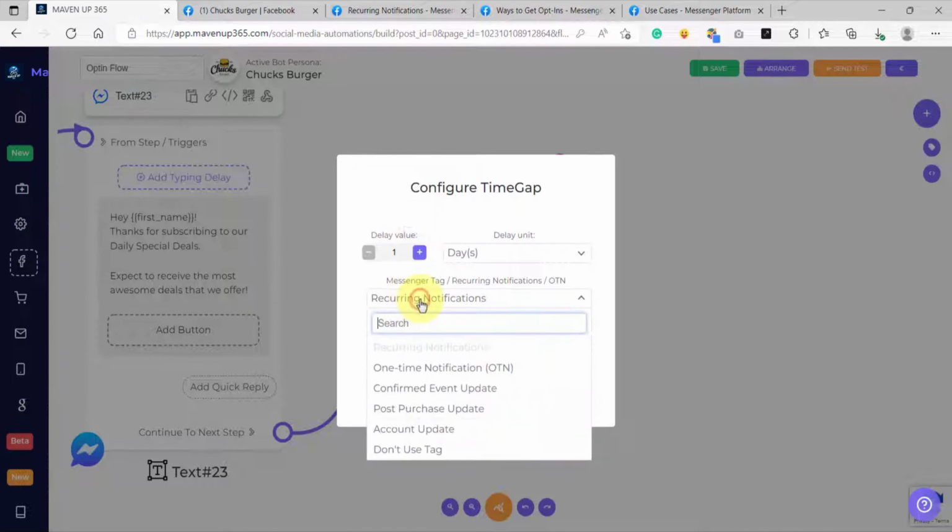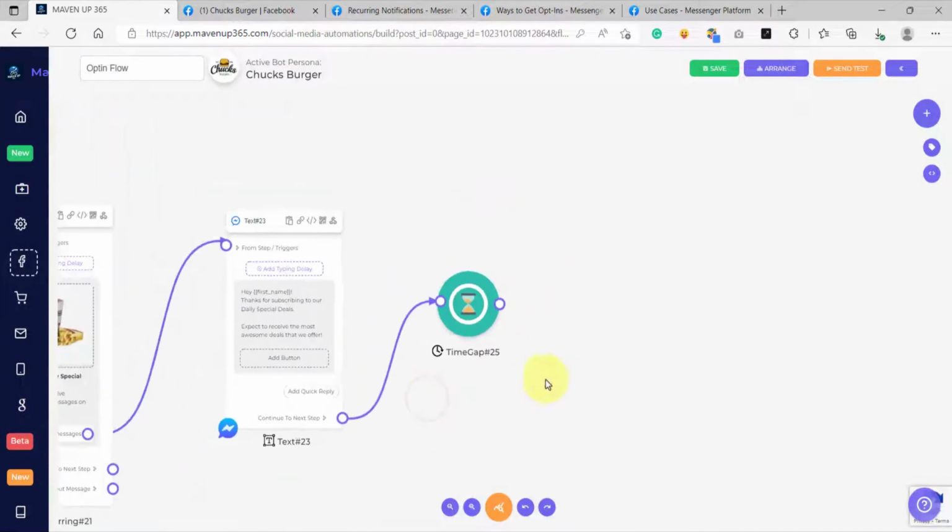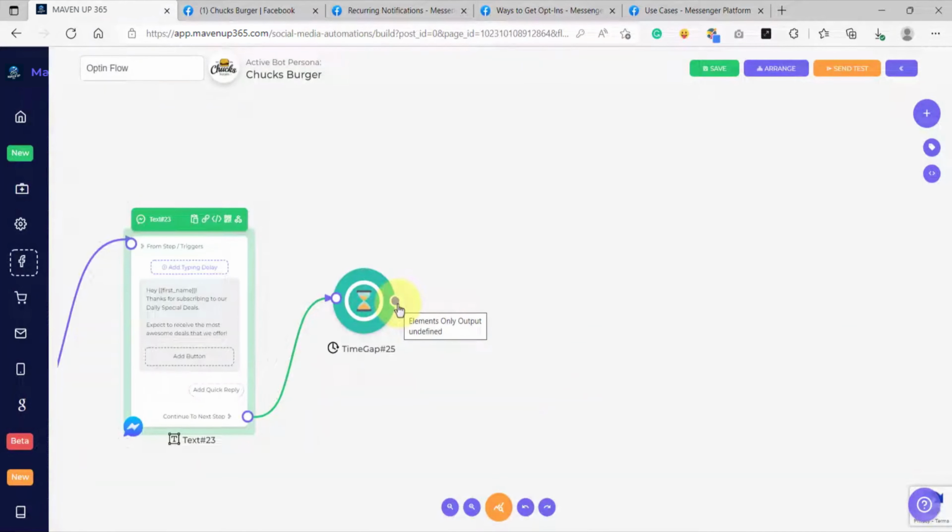And then, as you can see here, we have options. And for the option, let's choose recurring notification. And after that, choose the recurring notification campaign that we have created. In this case, we are going to choose the Receive Daily Special Deals campaign because that is the campaign that we recently created. After that, confirm the changes.